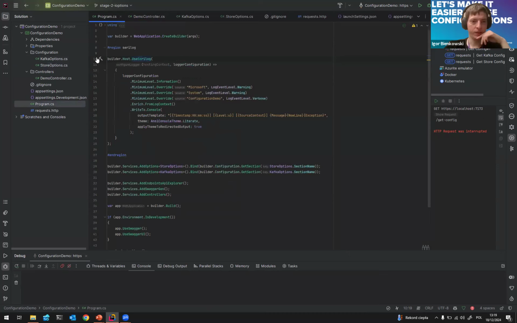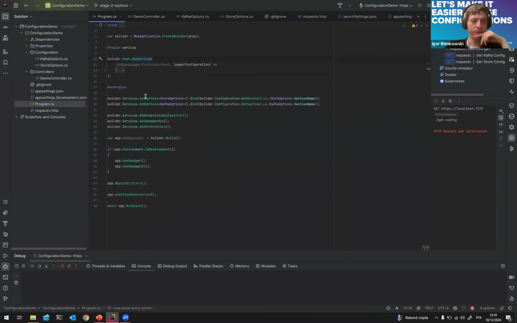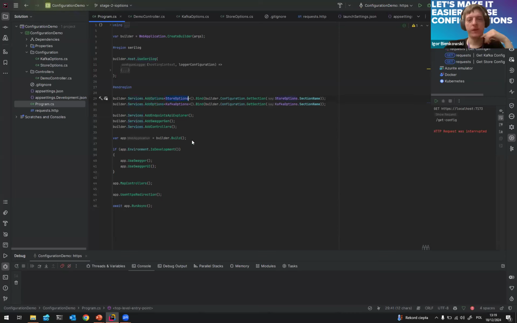It's very simple. So basically in Program.cs, the only thing we need to do is builder.Services.AddOptions, and we specify our class. Then we do Bind, and we pass builder.Configuration.GetSection, and we take the section name. And this way we've registered IOptions of a specific type, in this case store options, in this case IKafkaOptions. And instead of injecting IConfiguration, we can inject this IOptions.